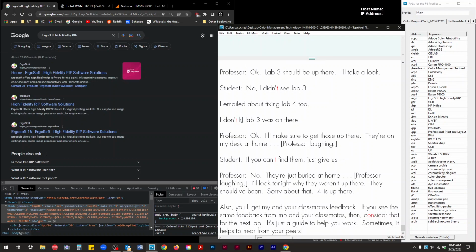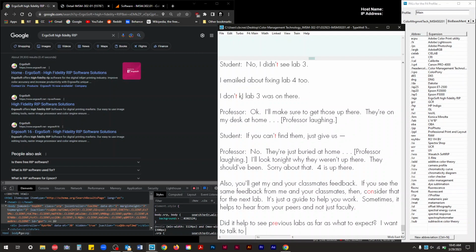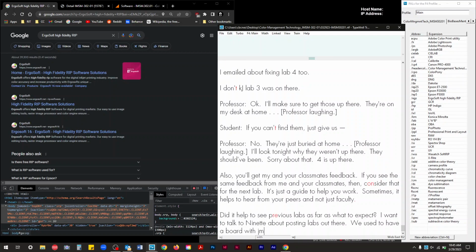Also with last week's exercise, that's why I wanted to show you previous year's labs for what you're about to do, which I think will maybe help. Do you think that helped guide you a little bit on what to expect for this week? A little bit? I want to talk to Annette about getting the labs posted out there. We had a board which had labs, which could give a nice reference for you. We just removed the names, if that's what you're worried about.